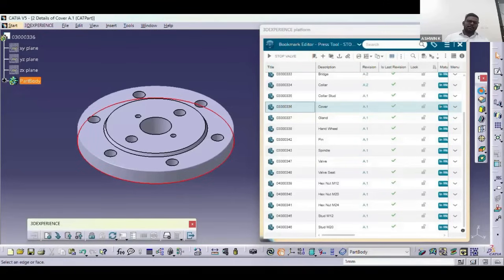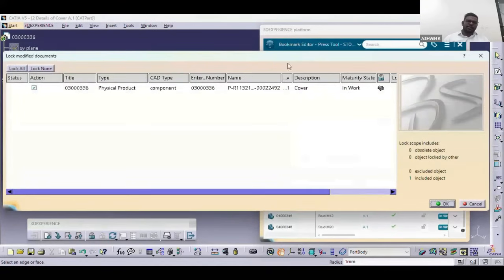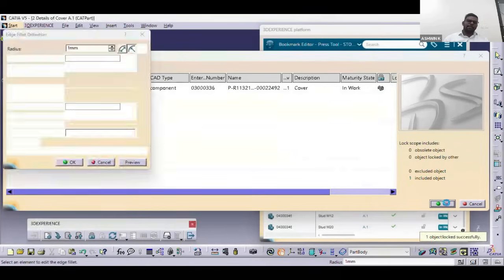Now when I click on this fillet, but I didn't lock the file now. So the system will tell you, you didn't lock the file. So you need to lock the file. So I'll select this file and I'll go for the OK button so that the file will be locked. So I'm clicking OK now.